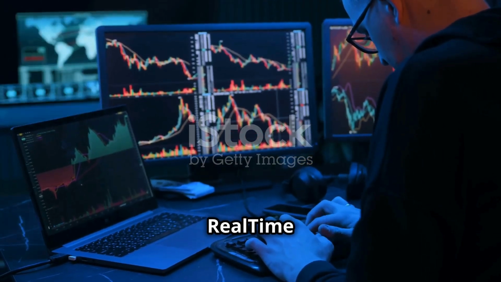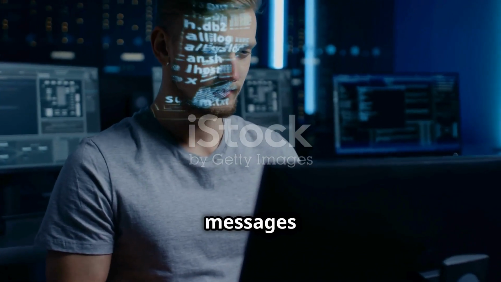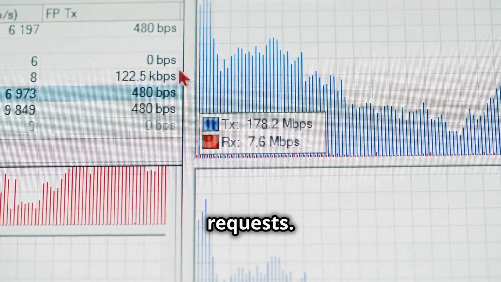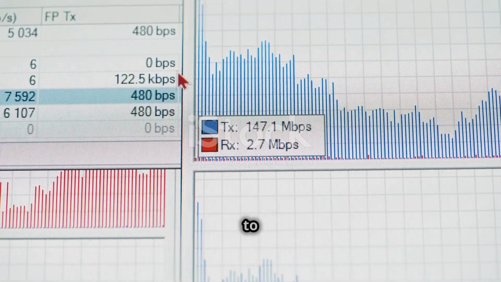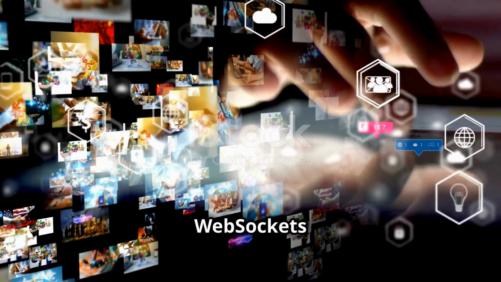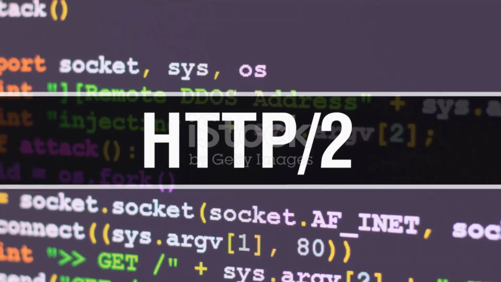Pros: real-time, near-instant data transfer. Bidirectional, both client and server can send messages independently. Efficient, eliminates the overhead of repetitive HTTP requests. Cons: more complex to implement, doesn't fit every use case, especially static content delivery. WebSockets bring your app to life, delivering real-time interactions like never before.